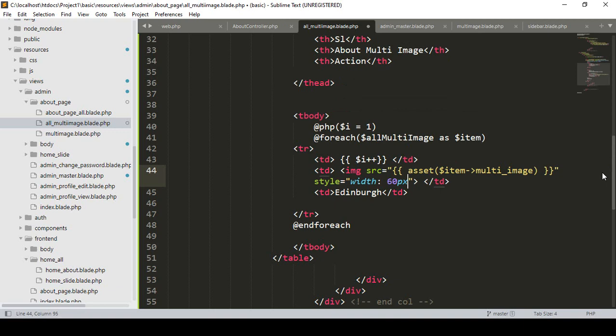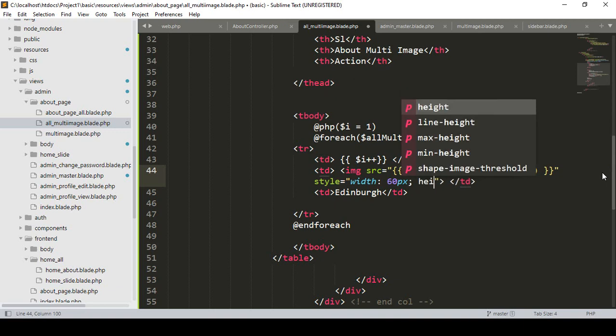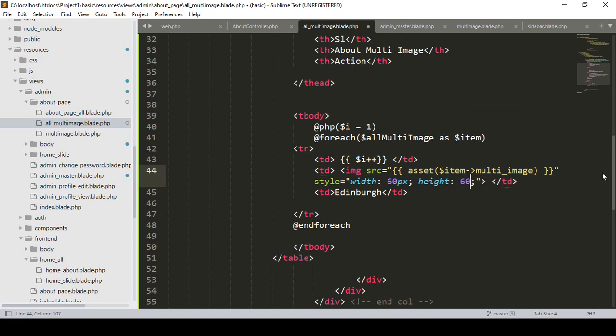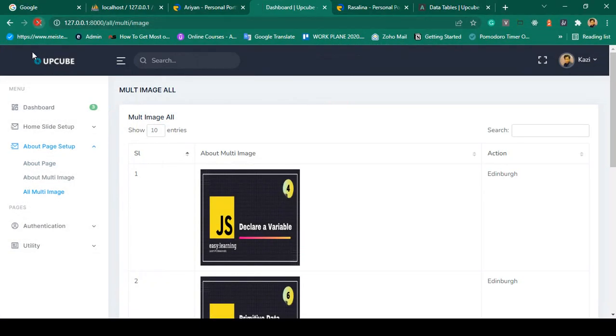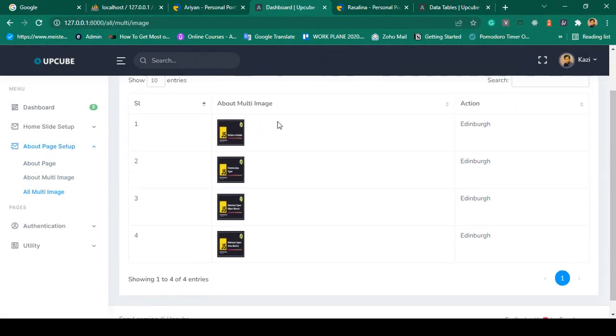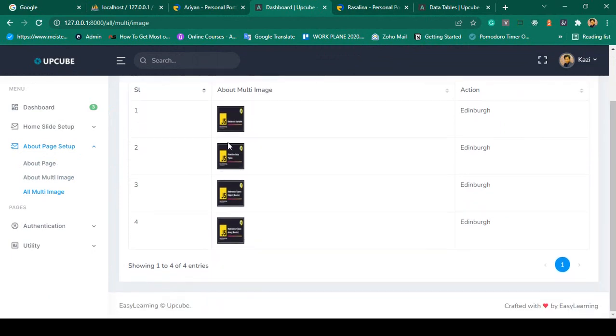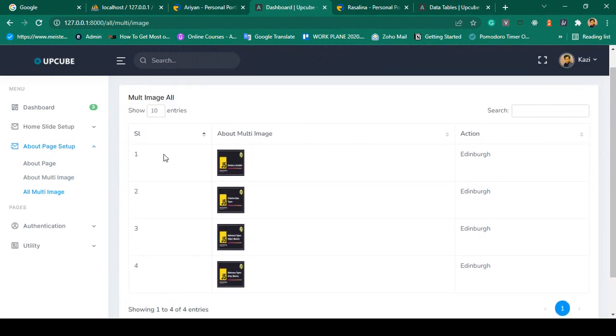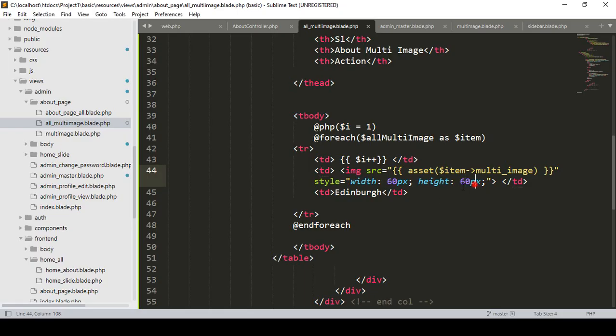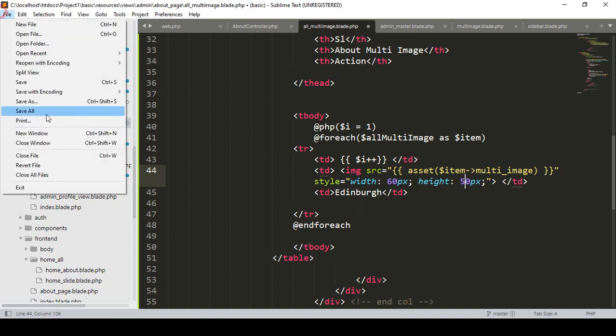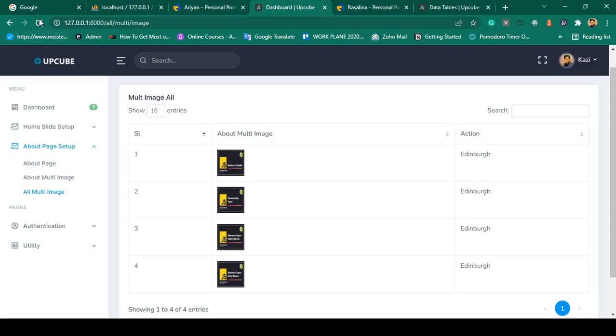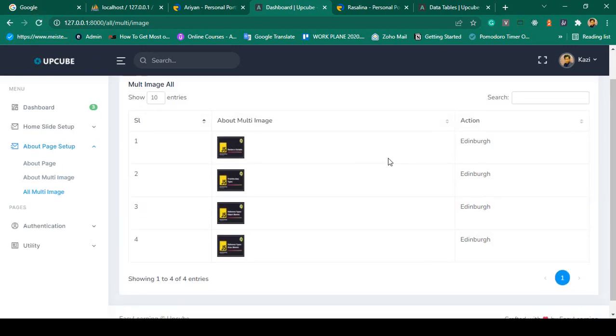And also I want to take another one as height. I want to make it 60 pixel. Now that will be a little bit small size image. Now click save all. Now if you refresh it, there is 60 pixel. Okay, that is all our multiple images visible perfectly. Better, I want to do a 60 width, and height I make it 50. Okay, now click save all. Now refresh it. It's much better.